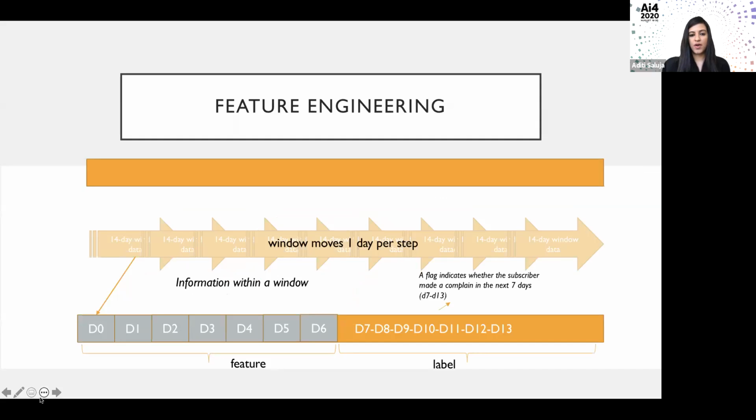Now, this is how I did the feature engineering. When I'm doing the feature engineering, I'm doing it only on the training data. In my training data, the first 7 days are the features and the last 7 days are the labels. So basically, I'm having a 14-day window. The first 7 days of that 14 days are the features. The next 7 days of those 14 days are the labels.